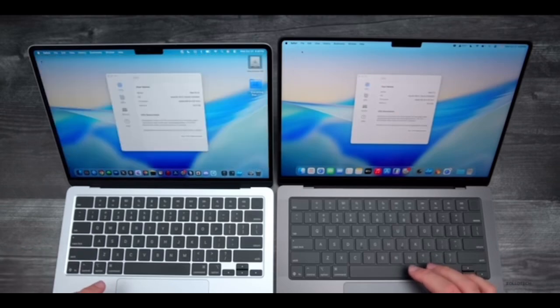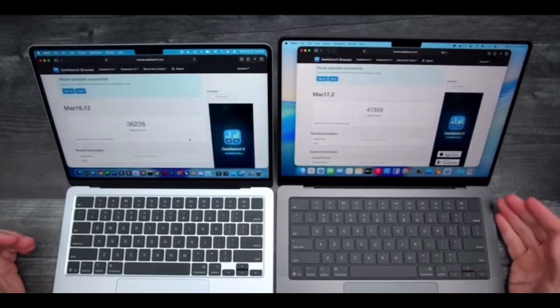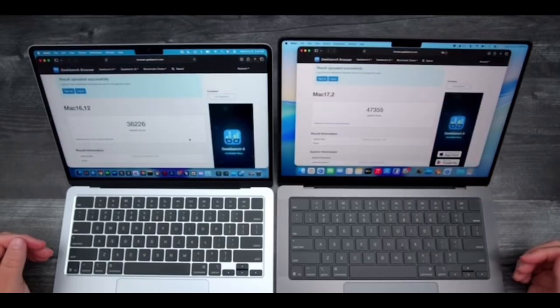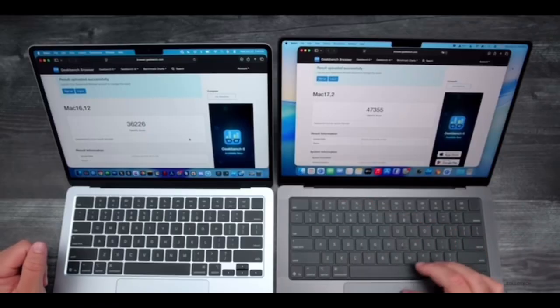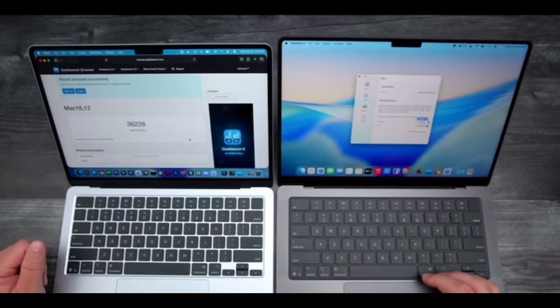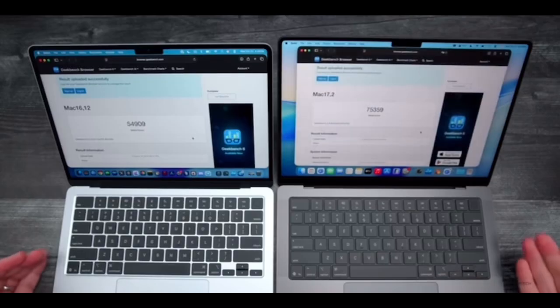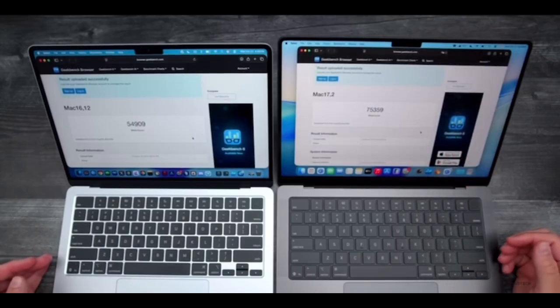We'll test the GPU next, so let's go ahead and take a look at that, and we'll run both here. GPU benchmarks completed with 47,355 compared to 36,226. So pretty good overall. Let's go ahead and take a look at the Metal benchmarks as well. And this time around with Metal, it scored 75,359 compared to 54,909.